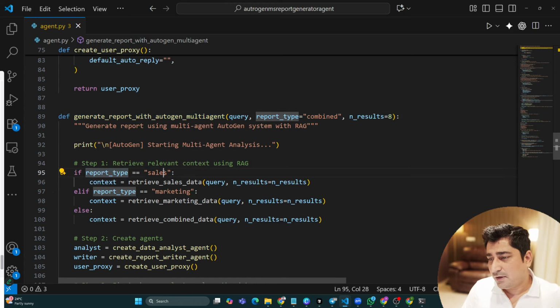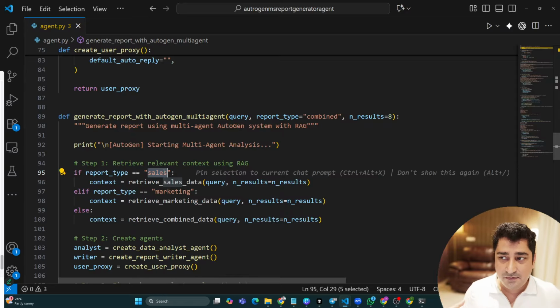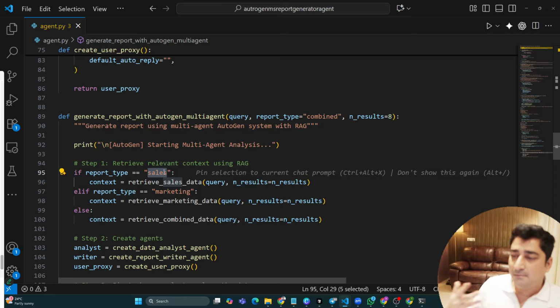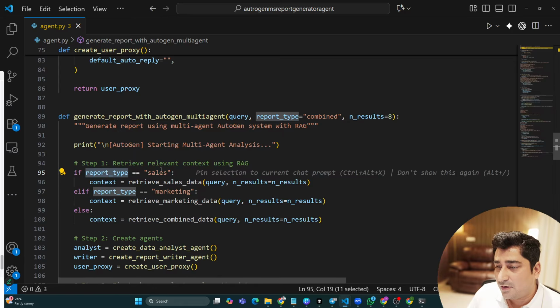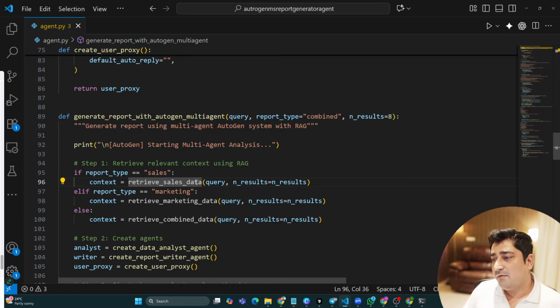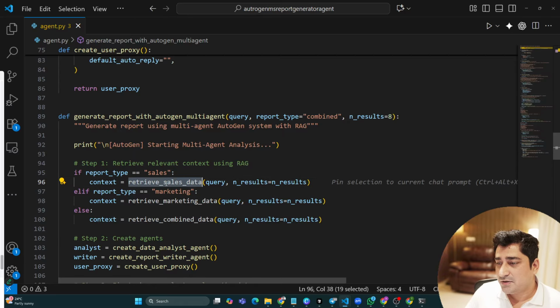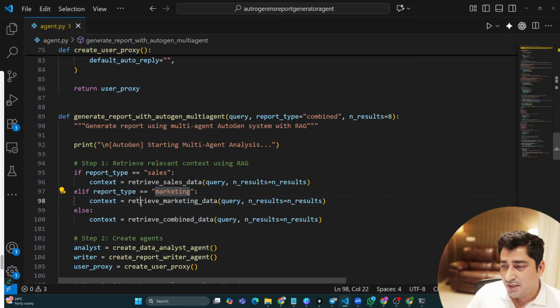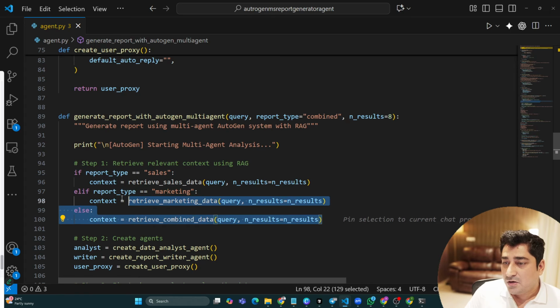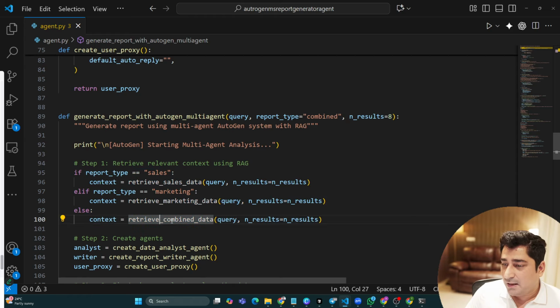So here, if report type is sales, see, everything will work in an auto trigger mode, right? But even in case of auto trigger, I have to define each and everything, right? So if report type is sales, what will it do? It will try to call retrieve sales data. First of all, it will retrieve the data, technically a context. If report type is marketing, it will try to retrieve marketing data. And otherwise, it will retrieve the combined data. So first of all, this function is trying to retrieve the data.